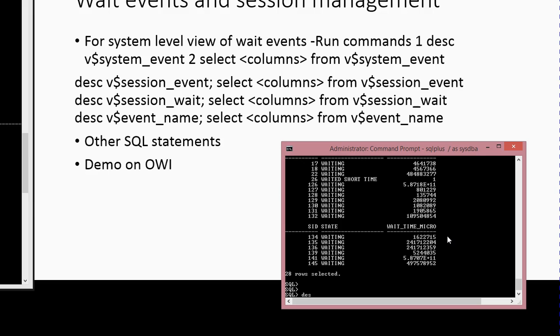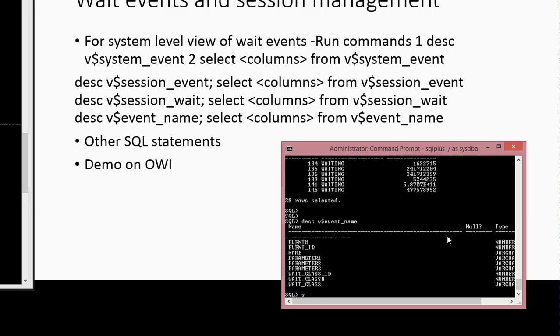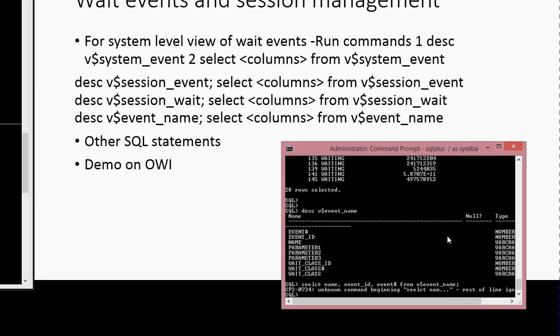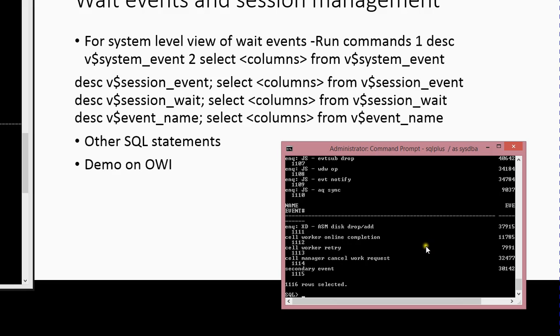Then the last one, this one should be the regular one. So it's V$EVENT_NAME. So select name, event ID, event number from the event_name view. Again, so okay, where.